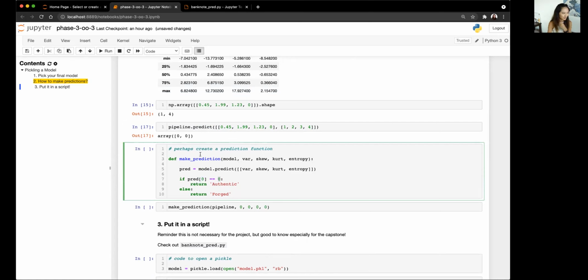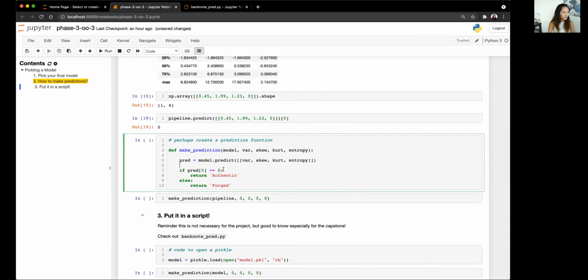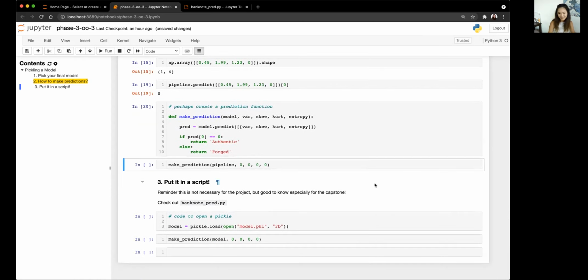So here, that's why I have to do predict 0, because if I do this, you can see that it is an array, but if I do 0, it'll be either 0 or 1. That's how you get the integer value out. So if it's 0, return authentic, else return forged. Cool. So let's test this out.